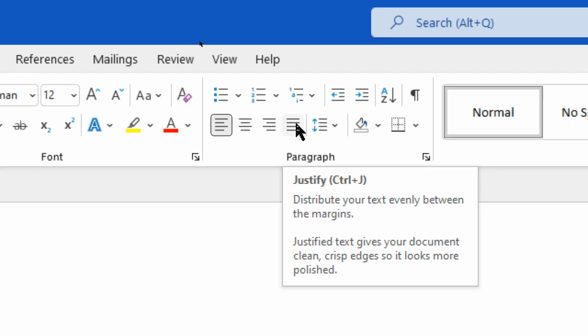I personally hate justified text because sometimes you get a line with 3 words. One word is all the way off to the left, one word is all the way off to the right, and then the second word is in the center.